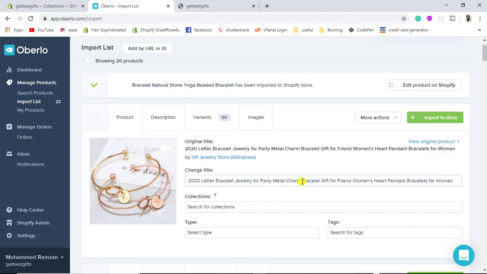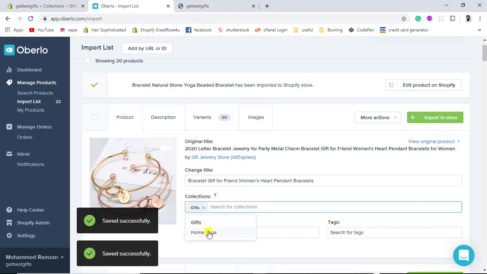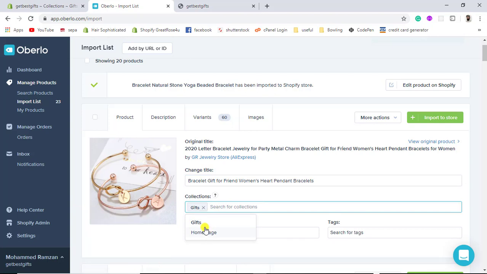Again I am adding this one. You can add as many collections as you want. For example, we have two collections by default. We have the homepage collection and we have the gifts. So I am adding to both these.